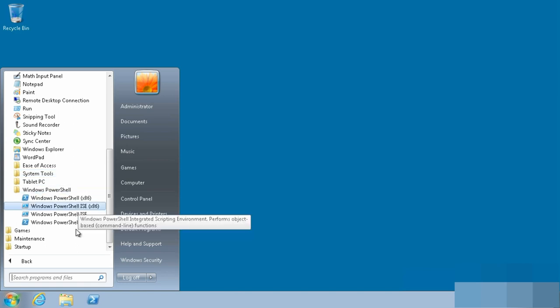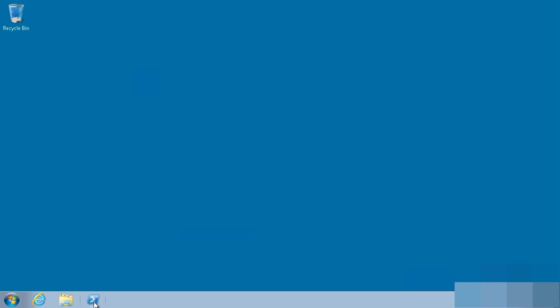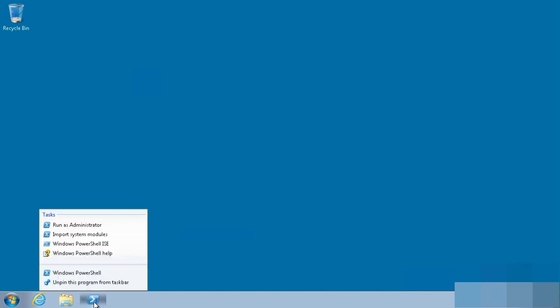Now, once I get one of these up and running, I will typically pin it to the taskbar, which is what I've done here, because I can right-click this and quickly get to a couple of important links. The first of which is Run as Administrator.